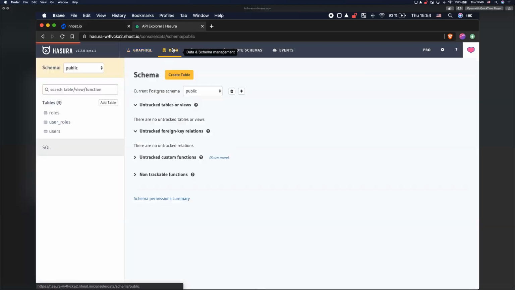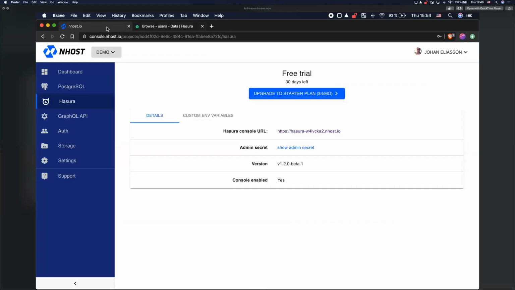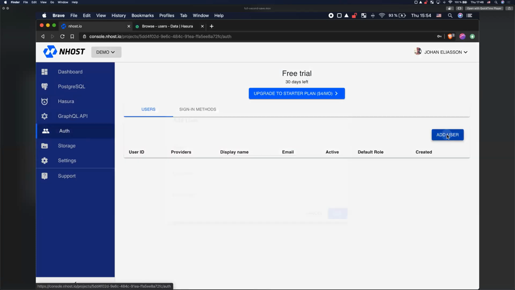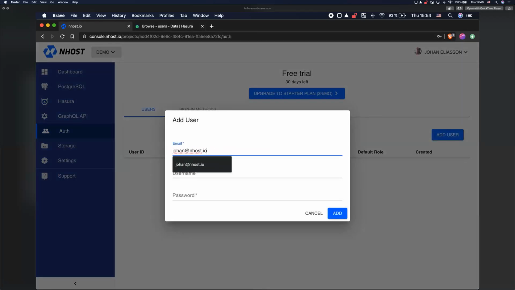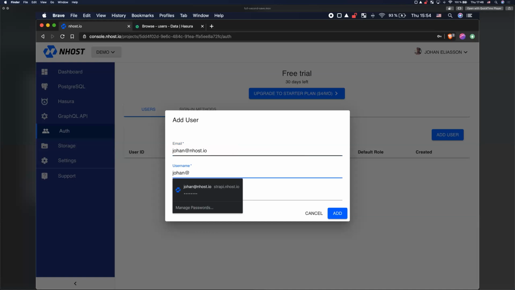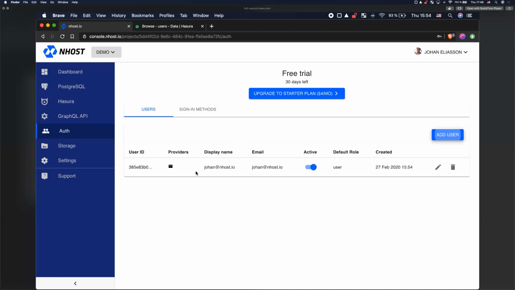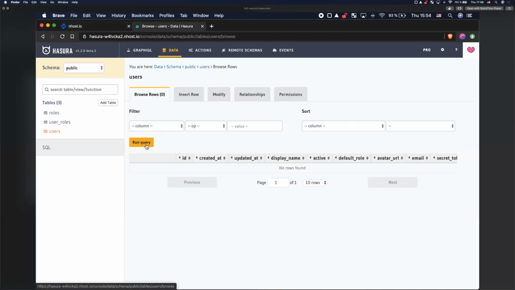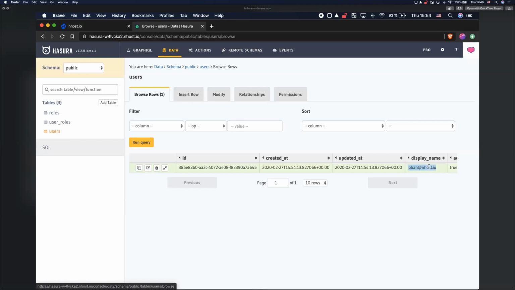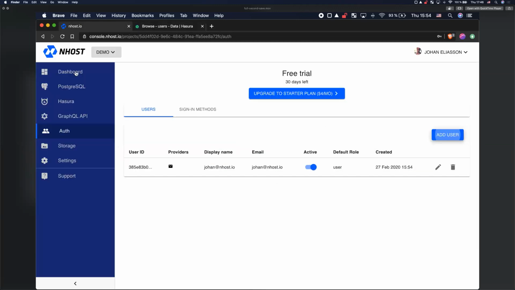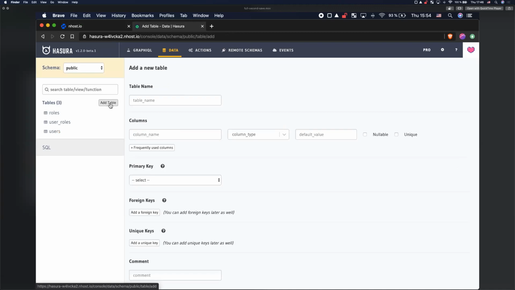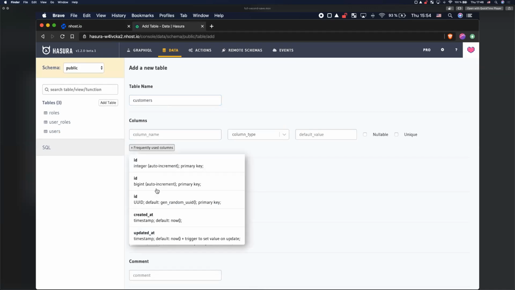So in the Hasura console, I'm going to show you a little bit here about the users table. When your Hasura instance is deployed, we automatically populate it with some authentication tables, so that you can start using it right away. So you see here, you can have your local users in your tables.